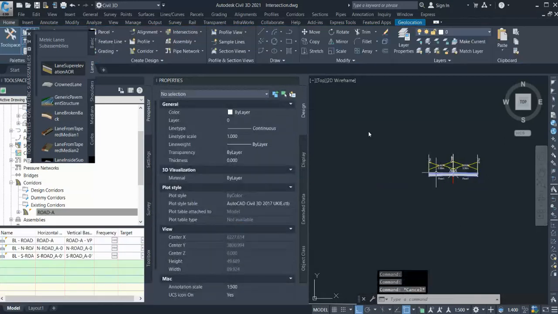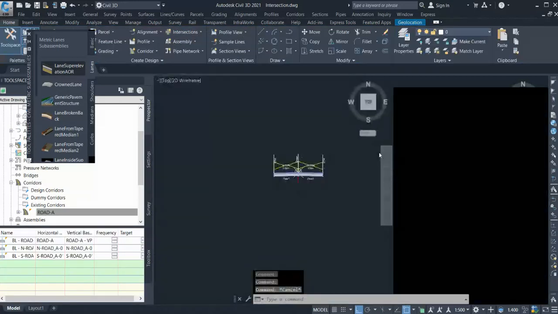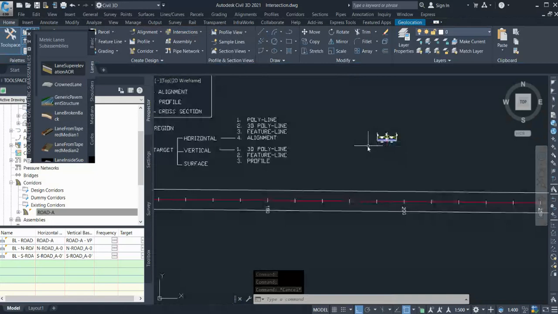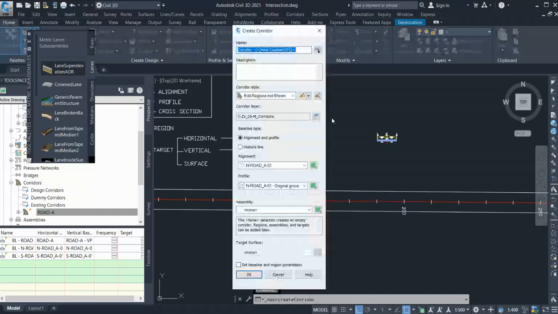So we are done. Now I have the alignment, profile, and cross section assembly, so I'm going to create the corridor. I go to Corridor and select Create Corridor. I give it the name road B, select my road B alignment and the road B proposed profile, then select my road B assembly and click OK.